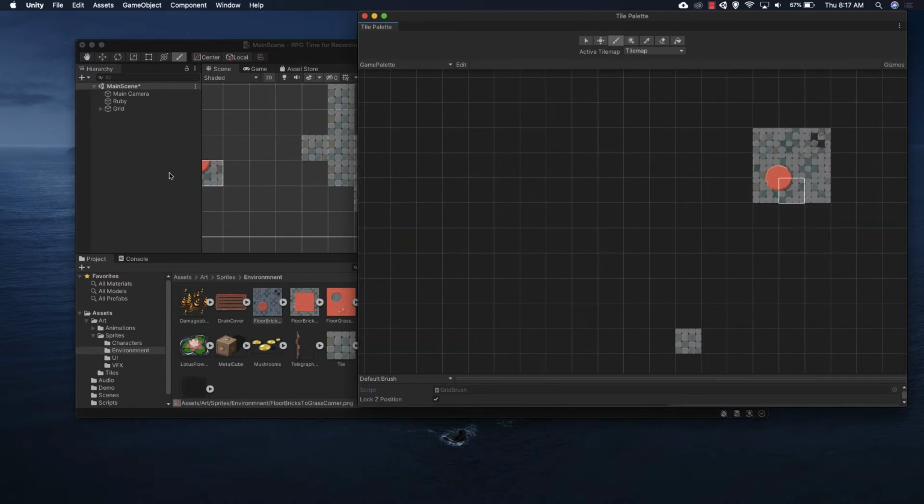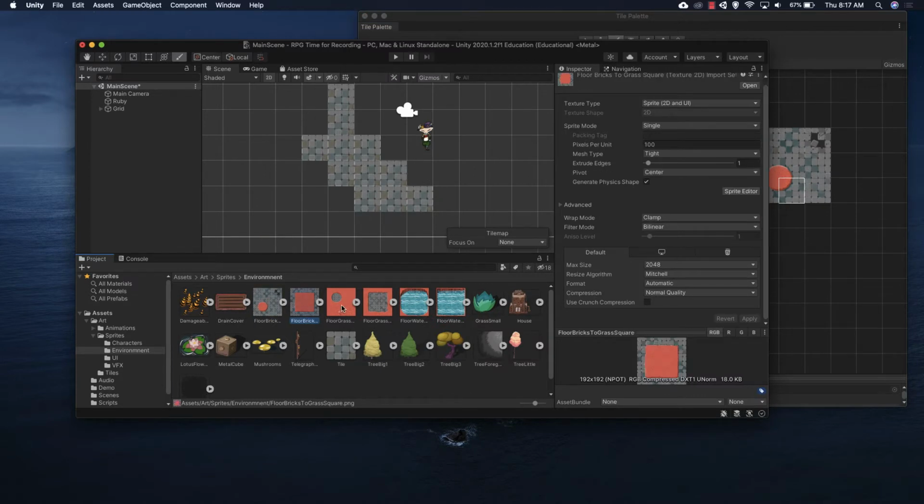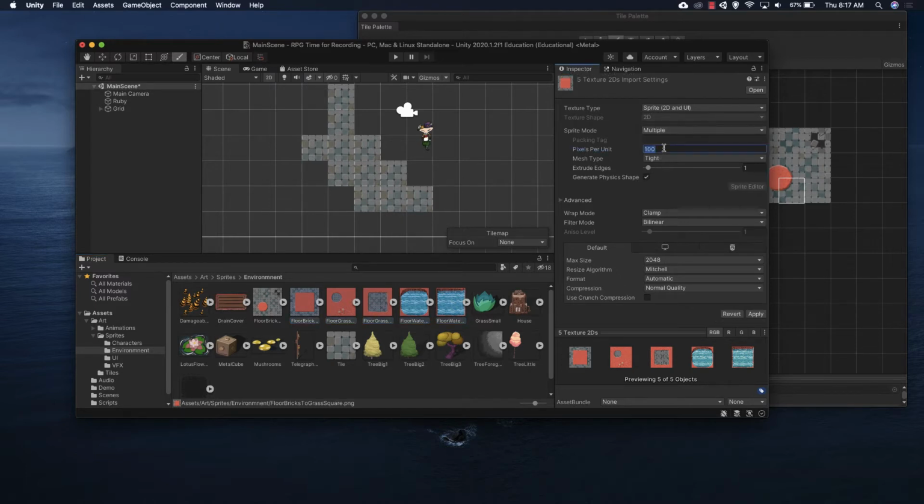All right, let's go and do the other floors. That's going to be here: floor brick, floor grass, we're going to do all of these. I just selected all of them with a click and then shift click, and set that to multiple. That's at 64. Now let's see if that'll let us do that. Yeah, it looks like it did. Okay, cool. We're probably going to have to do the Sprite Editor for them individually, though.